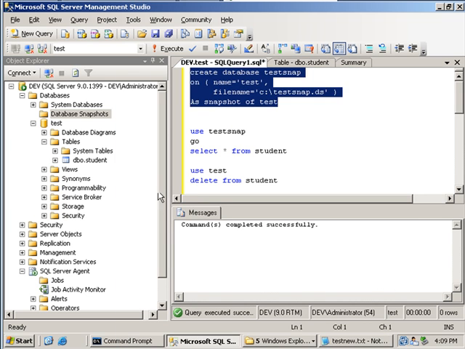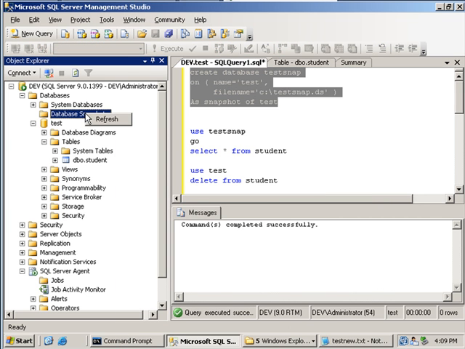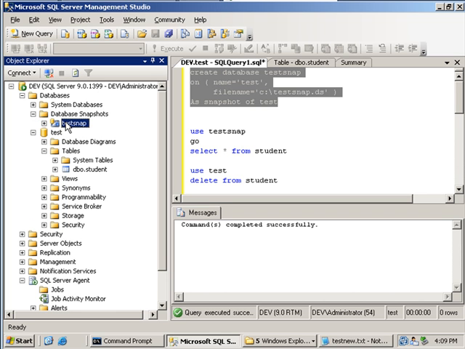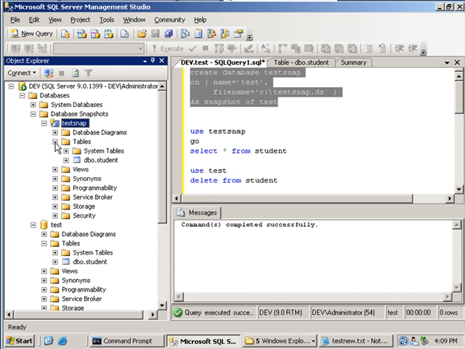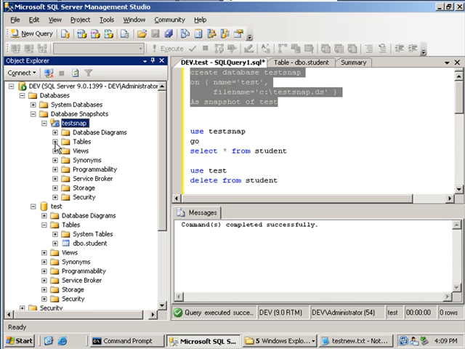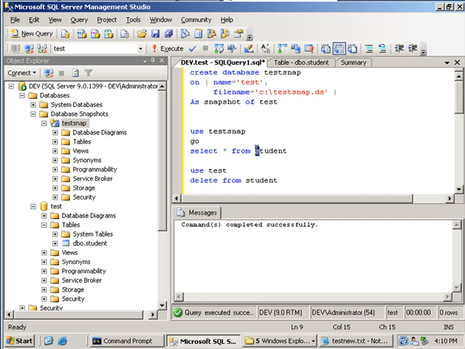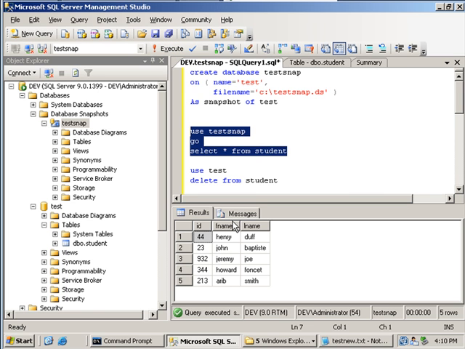If I expand the database snapshots, I will see that the test snapshot exists, and it looks just like a typical database containing tables, and those tables containing columns. So I can query this snapshot just as I would query an actual database. By using the following SQL code, I can query the students table in the snapshot, and I see that it contains the same information as the original database.